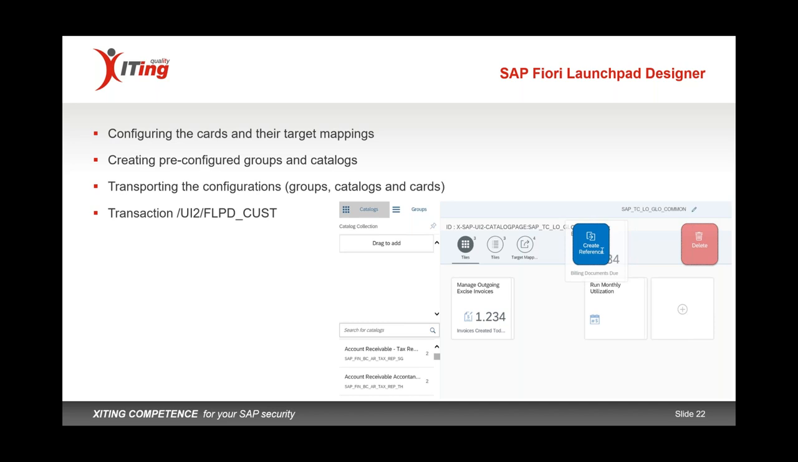We can build new tiles, new applications. All that can be done in the Launchpad Designer. But when it comes to mass tools or being more efficient, then we have to switch over to the content manager or the app manager.